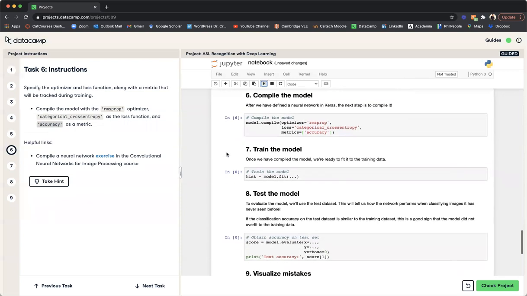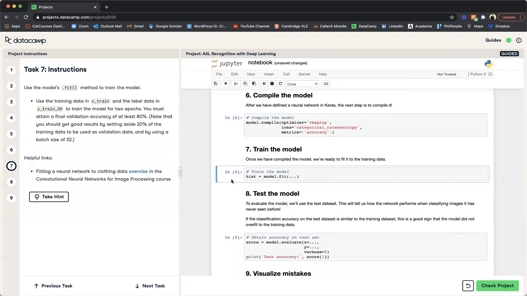All right, next we're on task number 7, train the model. Once we have compiled the model, we're ready to fit it to the training data. Use the model's .fit method to train the model. Use the training data in XTrain and the label data in YTrain OH to train the model for 2 epochs. You must attain a final validation accuracy of at least 80% or 0.8. Note that you should get good results by setting aside 20% of the training data to be used as validation data and by using a batch size of 32.